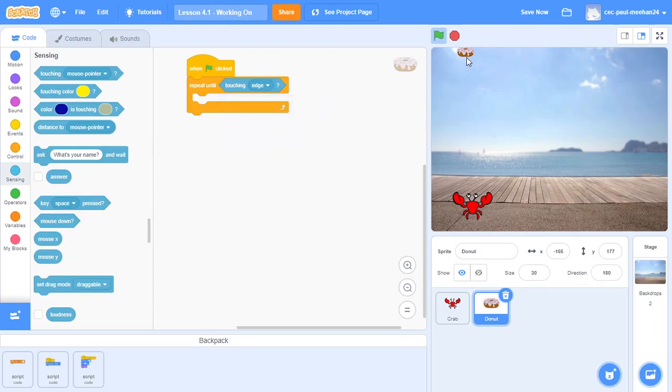So I need to move this down a little bit so it's not touching the edge here, otherwise it will stop the script. So it starts about here and it's going to fall down and it will stop when it touches the bottom. Okay.